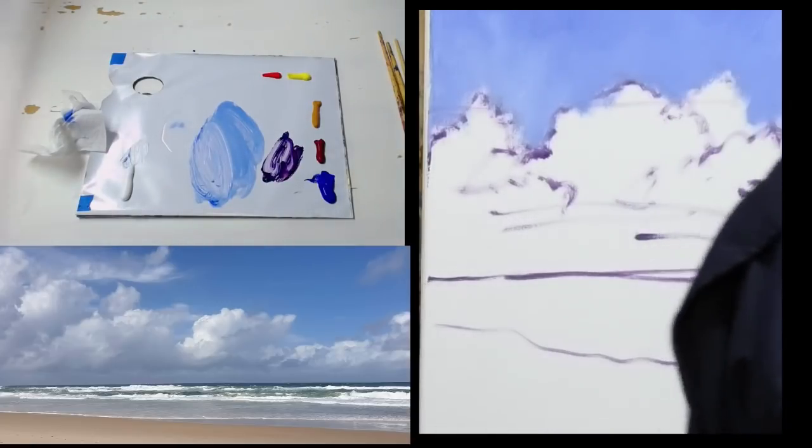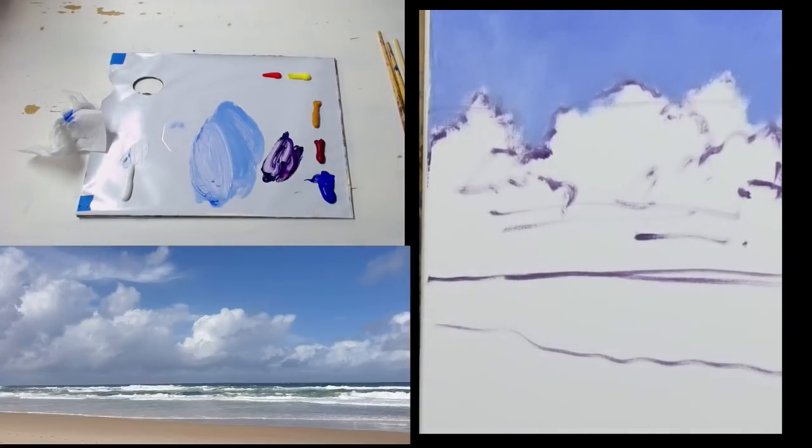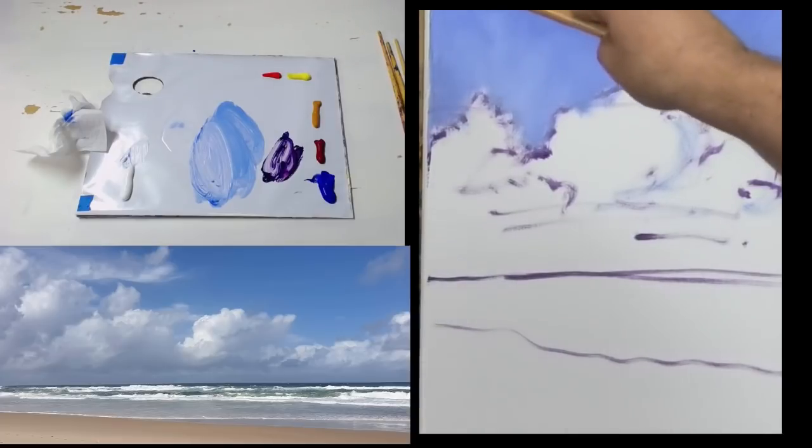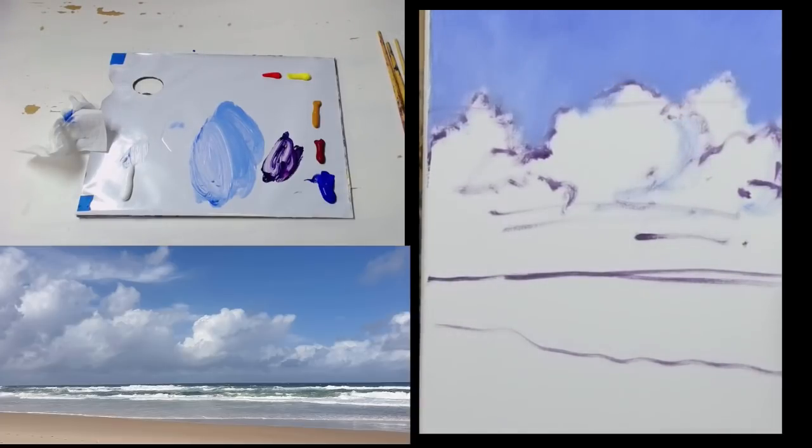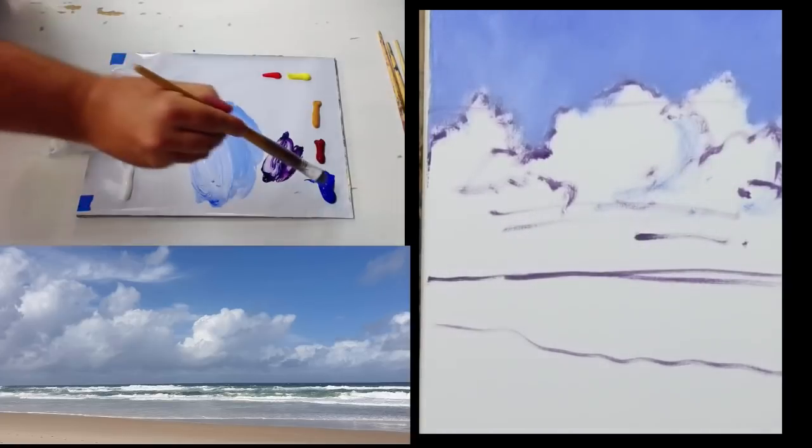Now, let us move into the dark side of the clouds there. We want the dark side, which is going to be underneath here and in this section of these clouds. Light's coming from in that direction. Remember last time we put the dark side in here. So the first thing we need is a dark.